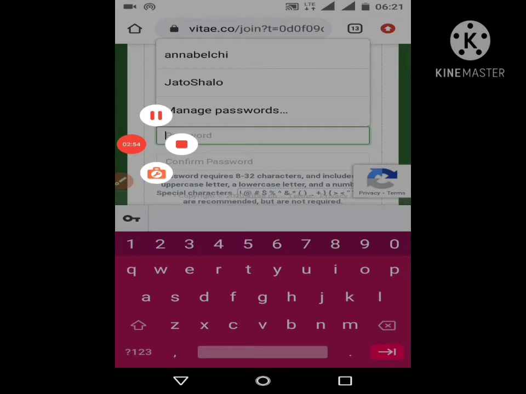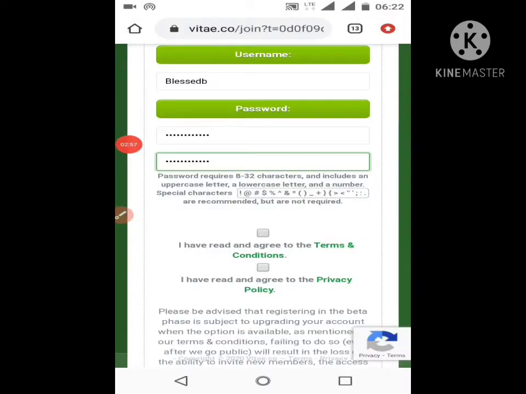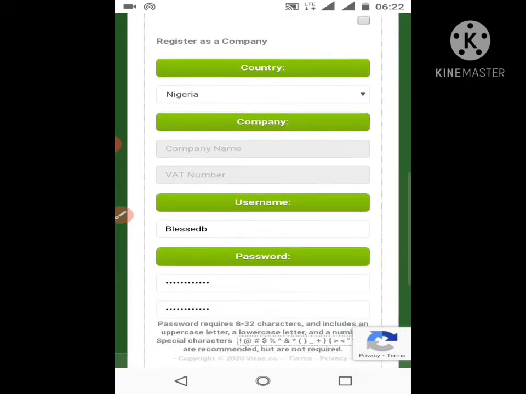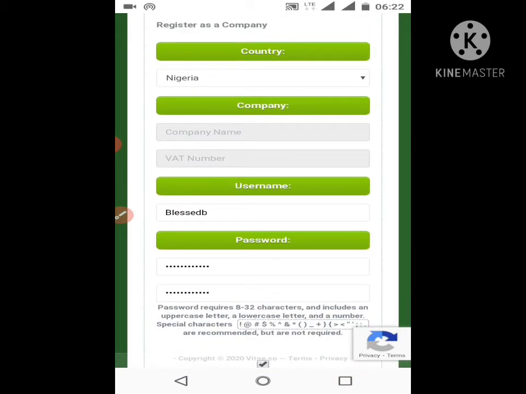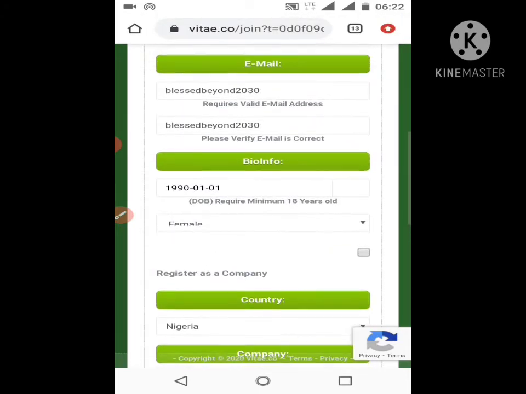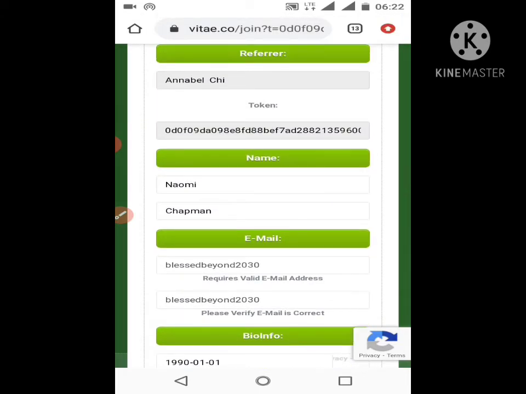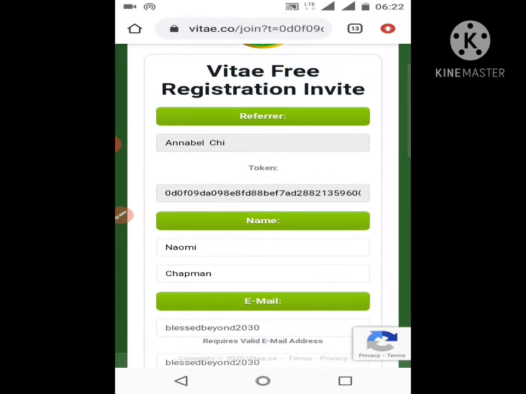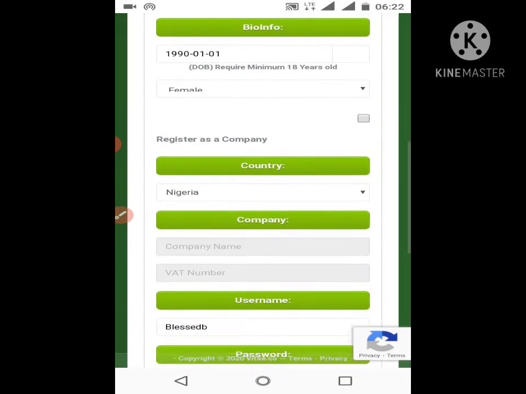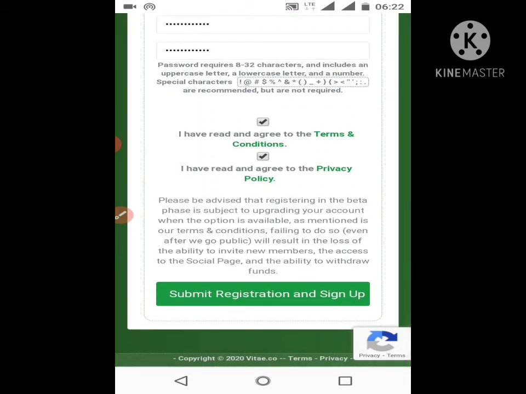Okay, ensure to read terms and conditions, and when you're done reading, understanding privacy policies, then you can check the boxes. Then do not forget your username and password. It's always important to check the information all over again to be sure that you have properly entered all the boxes or the entries.